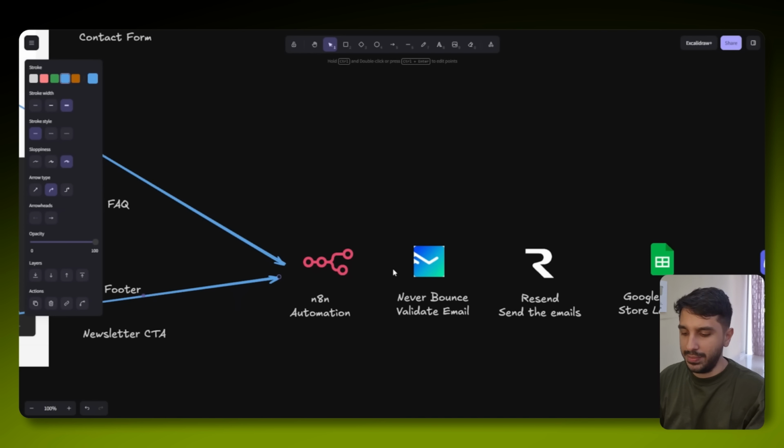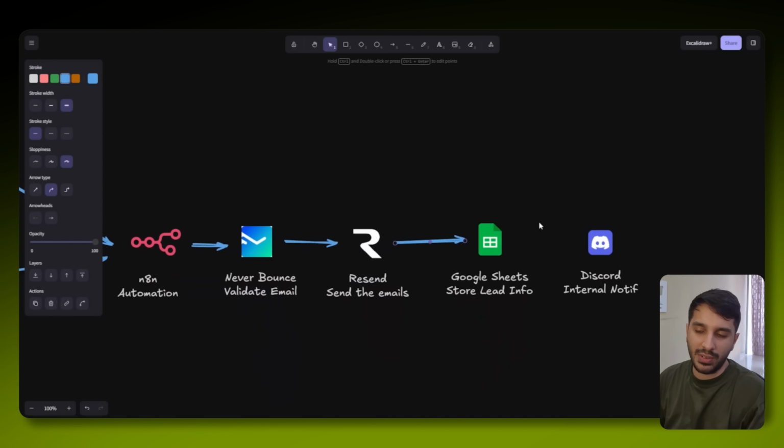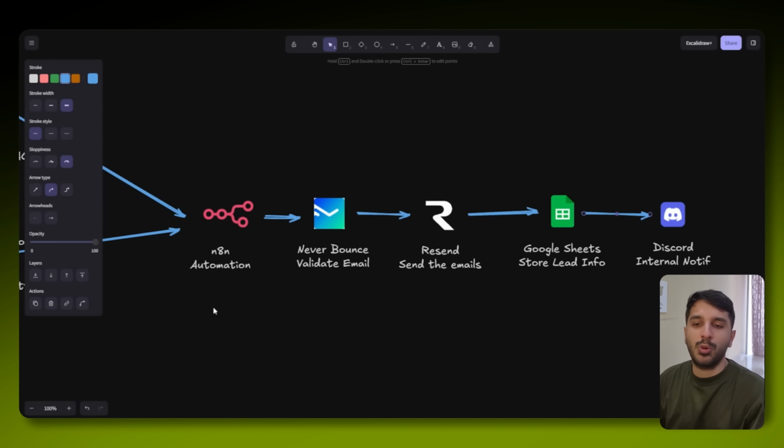Here it takes the data and brings it to NeverBounce, which validates the email to make sure that you're not sending spam to people. From NeverBounce, if the email is valid, it takes it to Resend. This is the engine that actually sends out the email from a particular subdomain. Once that's done, it saves the contact info to Google Sheets, where we keep track of our CRM: which customers are interested in our product, which ones subscribed to the newsletter, and later I inform the team by Discord to prioritize this particular email. So this is the chain reaction every time someone subscribes to our newsletter or contact form.